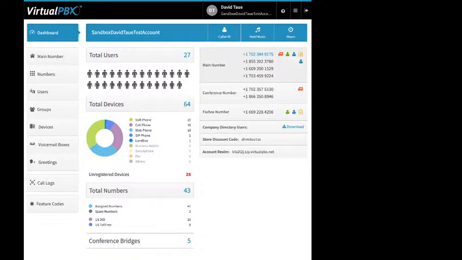Over here, we've got your main numbers. So the main numbers, they all behave the same way, right? So no matter which of those main numbers you call, you're going to have the same experience. Right? Call in, you'll hear the same main greeting, for example, and they'll have the same routing. Down below that, you have got your conference numbers. So these numbers go specifically into your conference bridge, and then they need to enter in a conference room number to get to where they're going.